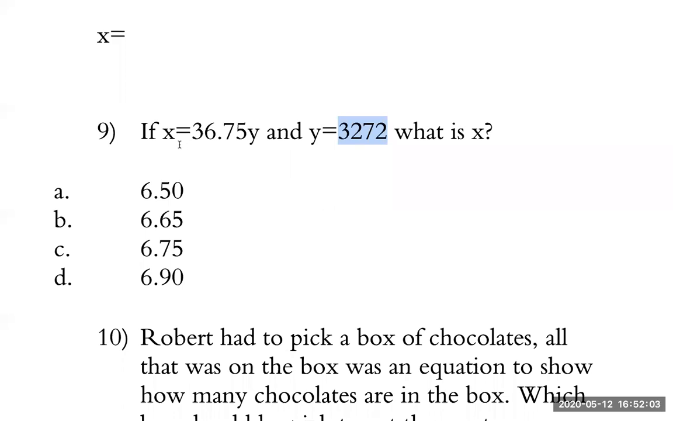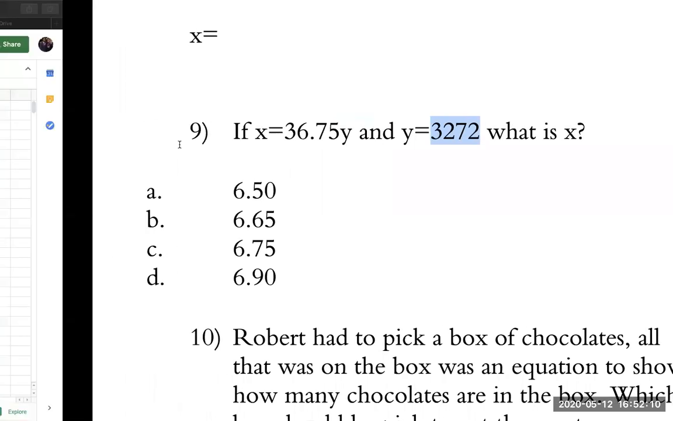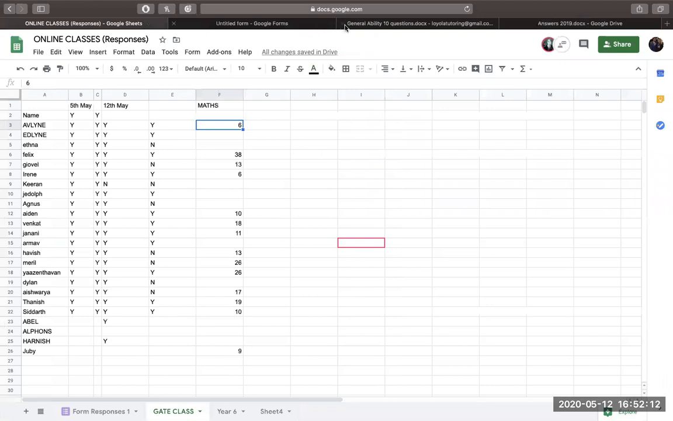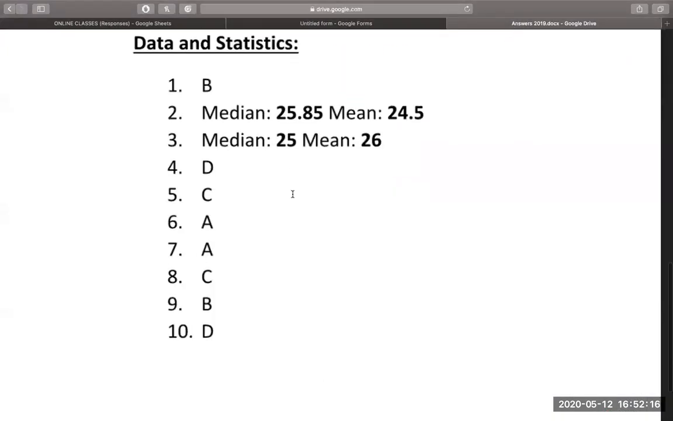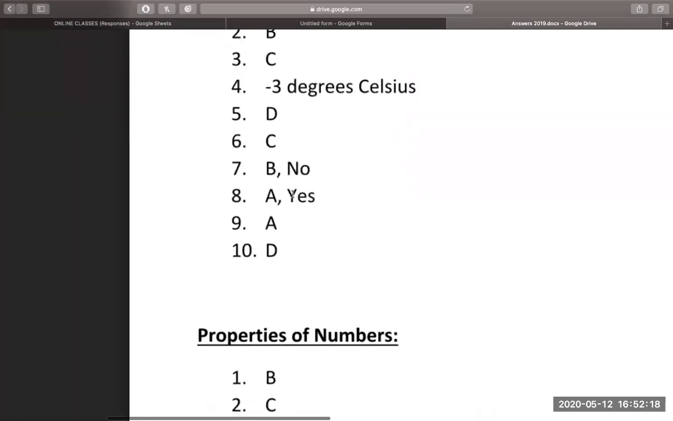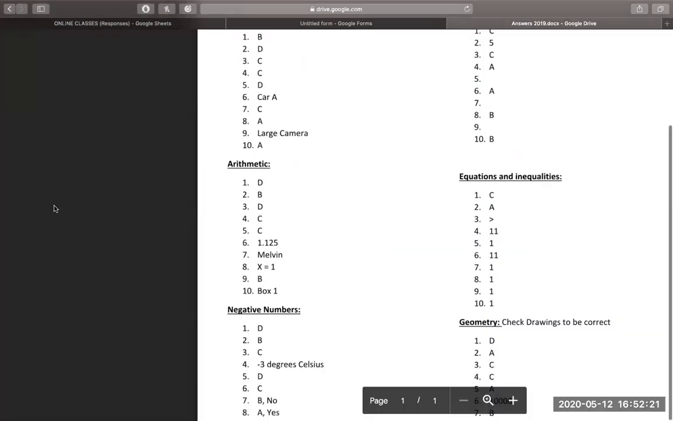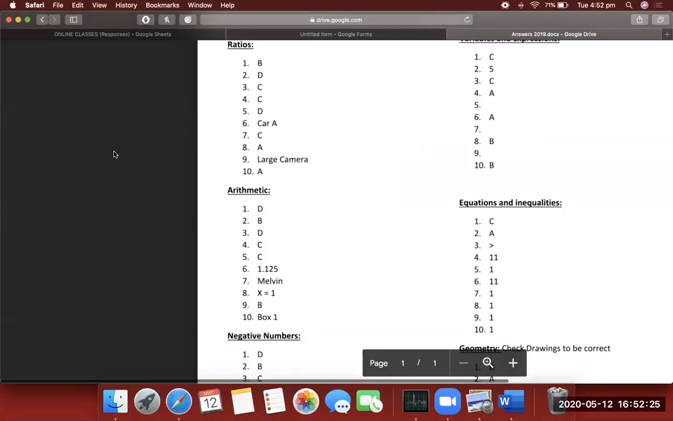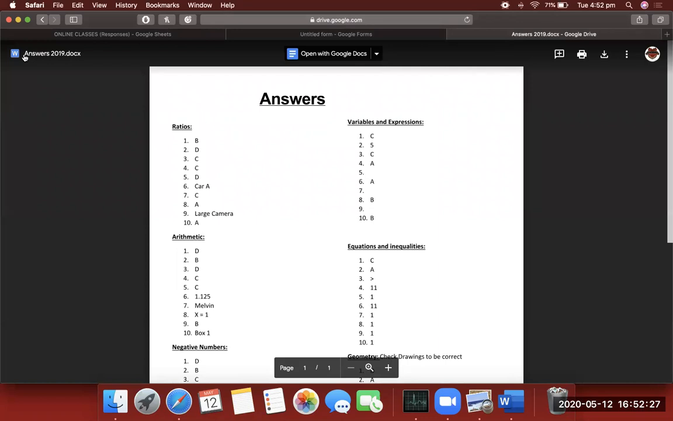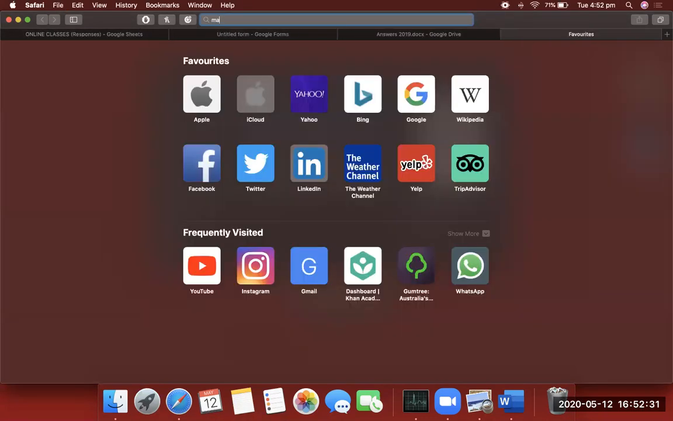Wait, what did you say? Aren't the answers wrong? Yeah, the answers are all wrong. Let me see if I can get the. I really don't know why it's all messed up. Wait, let me just check if that's the correct version that I printed out. If x is 36.75 and y is 2009.